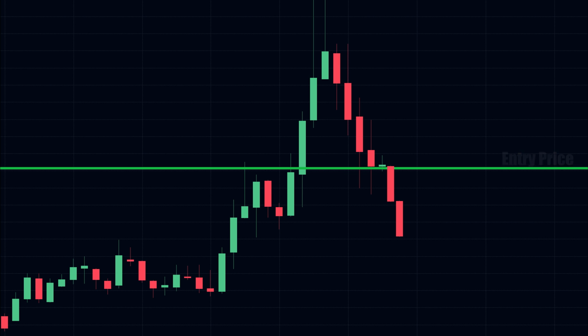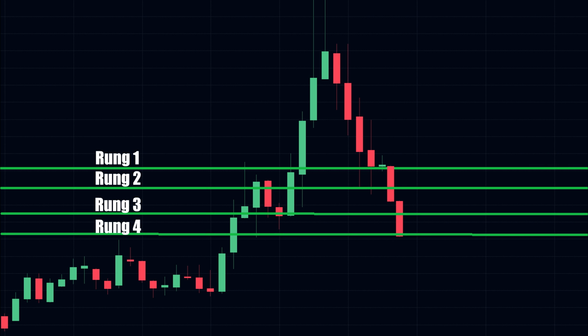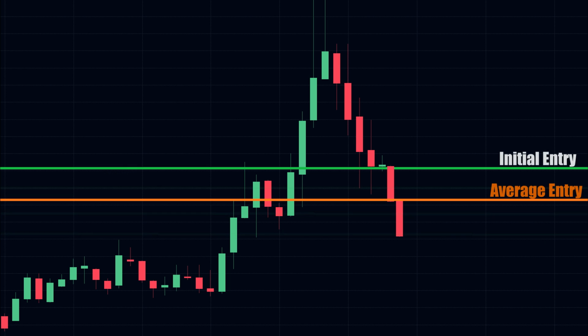How can you fix this? Laddering. Laddering is the process of scaling your buy orders as you would on the rungs of a ladder, giving you the best possible average entry to your position and potentially more profit in the long run.